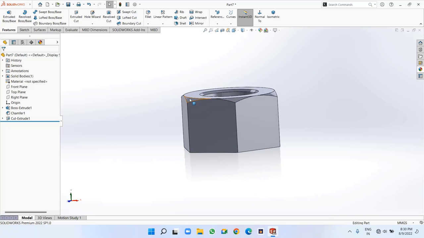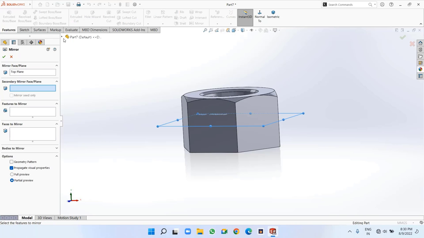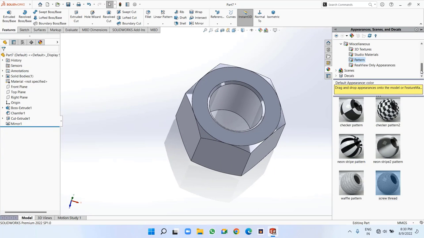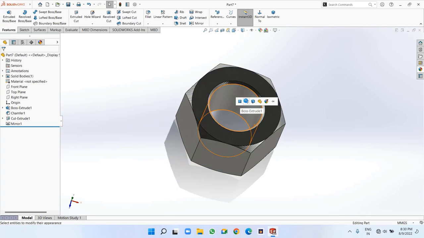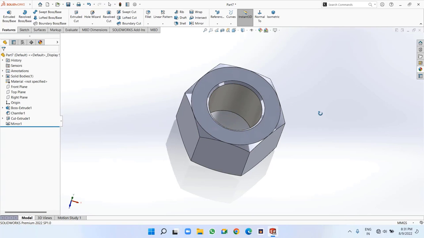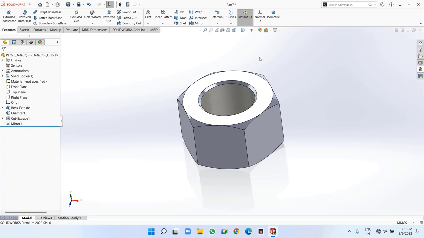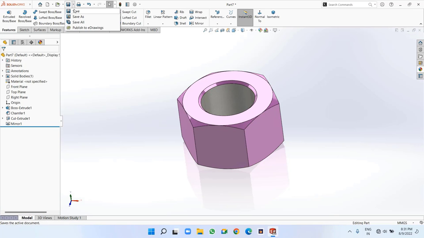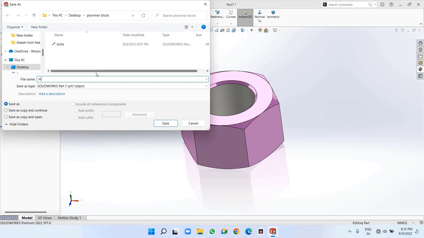Now we have to copy these features to this edge. For this, select top plane. Click on mirror. In feature to mirror, select cut extrude 1. Click on OK. Now the last step, go to appearance. In appearance, select miscellaneous. In this, select pattern and bring this screw thread to this face. In this section, select the face. So we have done with the nut. Last, apply appearance. I am selecting this color for the nut. Okay. Now go to save as. Name this part as M12 nut.